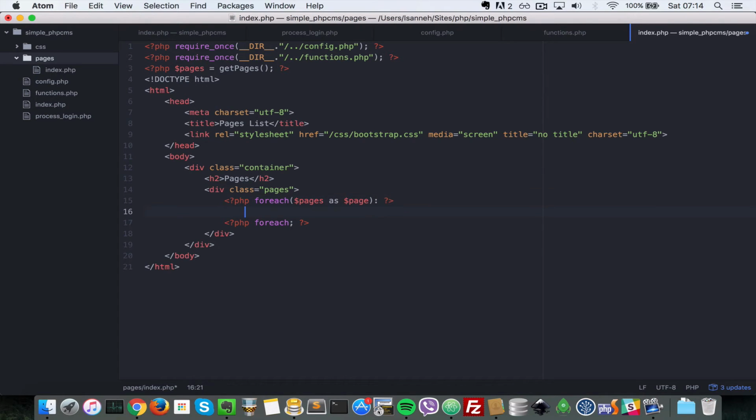Okay, so let's come under here. Every time we loop over the page, we want to output a p tag, and inside the p tag there, let me just do a p tag like this. And inside the p tag, we want to echo the title of the page. So let's say echo page title. Okay, since this page has a title column, we want to echo that.